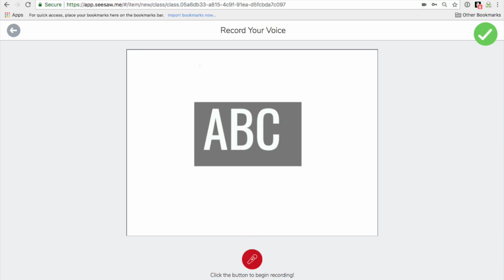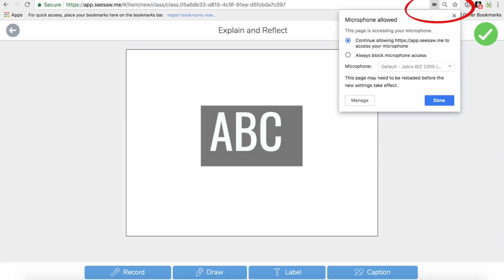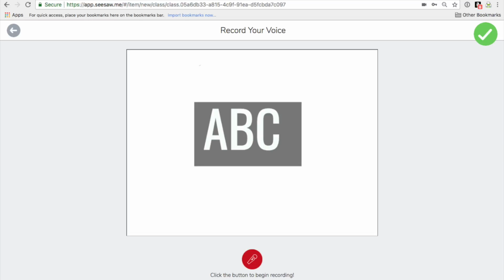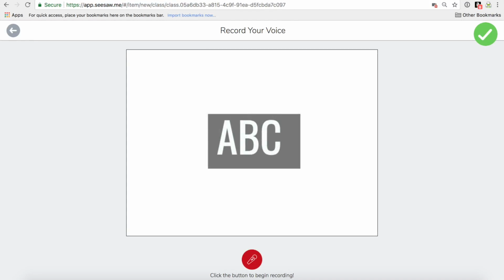You can revoke access to your camera and mic at any time by clicking the camera icon in the upper right-hand corner and selecting Always Block Microphone or Always Block Camera and clicking Done. You'll need to refresh your screen for your selection to take effect.